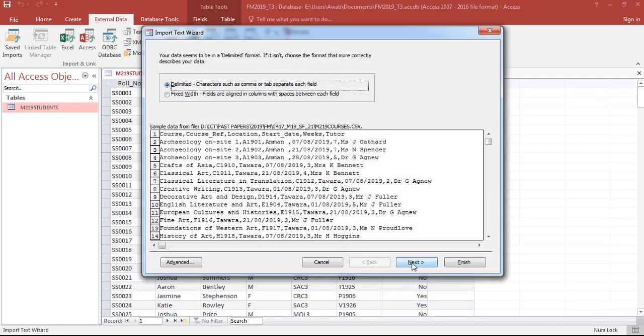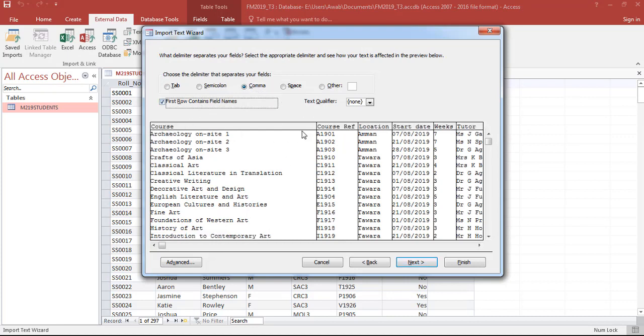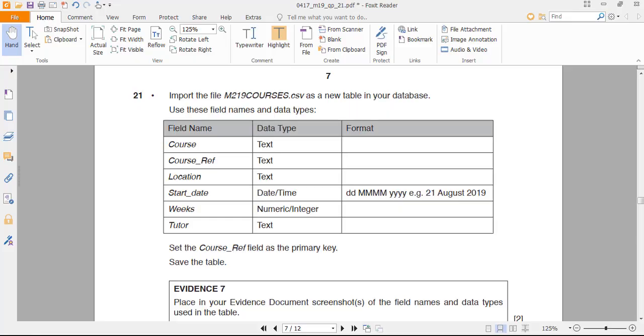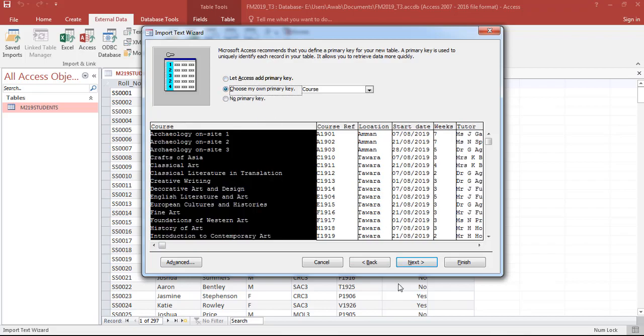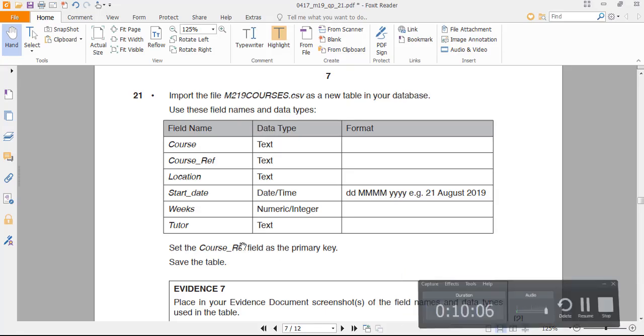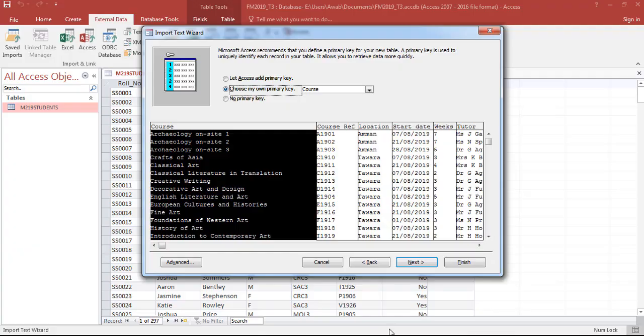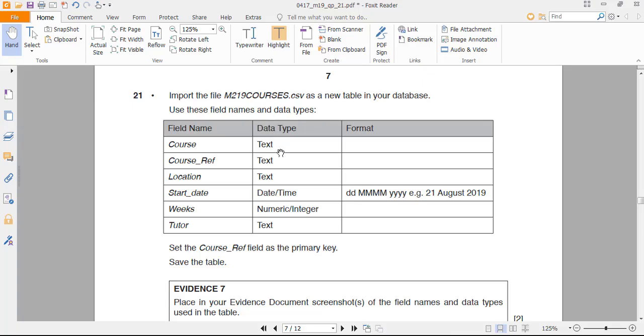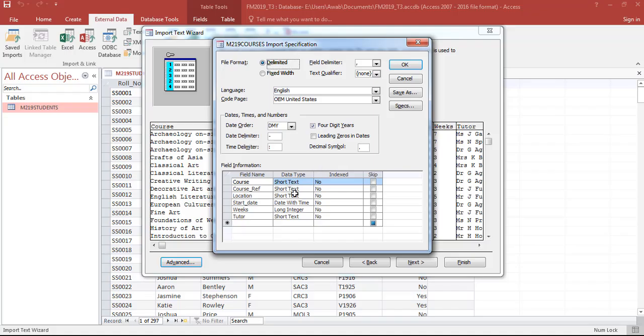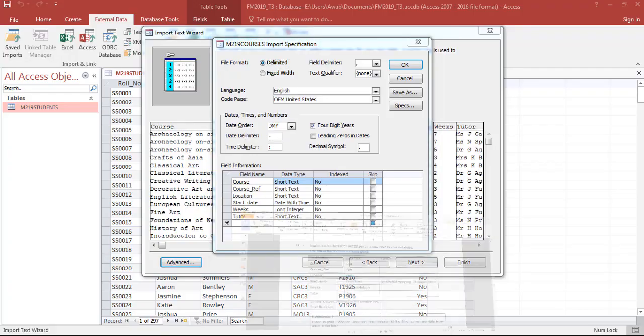Again the same procedure, so you'll use the first row as name. Okay, please always check, don't do this step blindly because sometimes the examiner might trick you. Okay, so we go to next step. Next we have to choose our own primary key, which would be course ref, okay, as clearly given in the question. So you click on the course ref, it's now the primary key, and you go to advanced. So the data types are short text, date time, numeric, and short text. Okay, so text, text, text, we have date, this is also correct, we have numeric, and we have text.